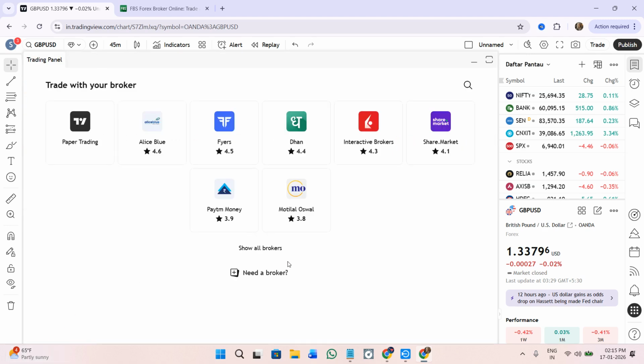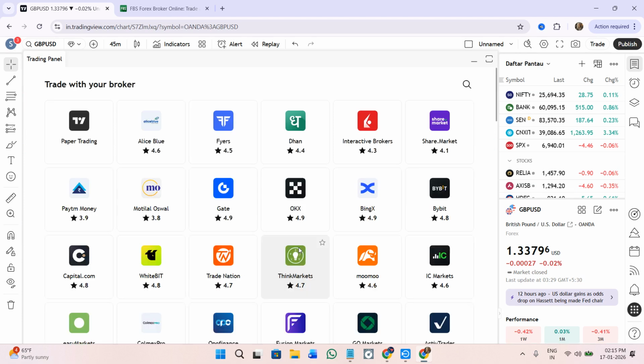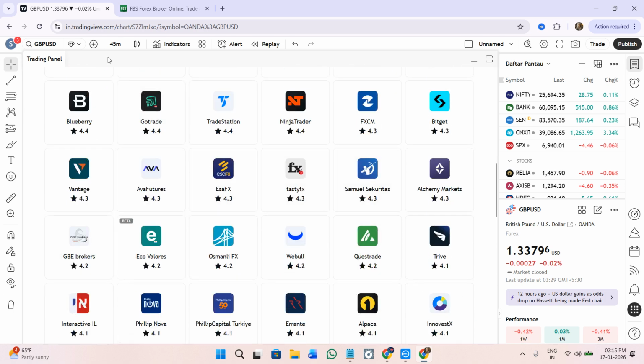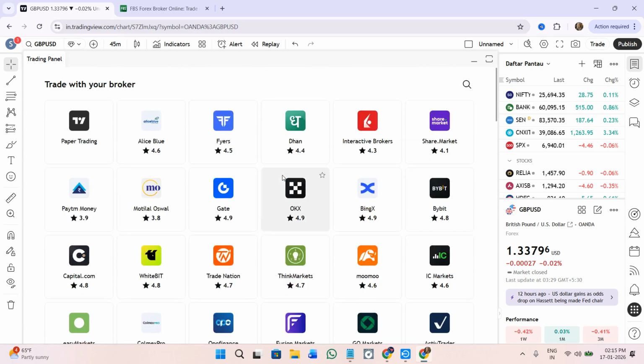So once this is done, once you are here on this particular chart, simply click on this trading panel option in the bottom left hand corner of the screen. Afterwards, click on the option of show all brokers. Now, when it shows you the list of all of the brokers which you can connect with your TradingView account, among these, you just have to look for whether FBS is available here or not.